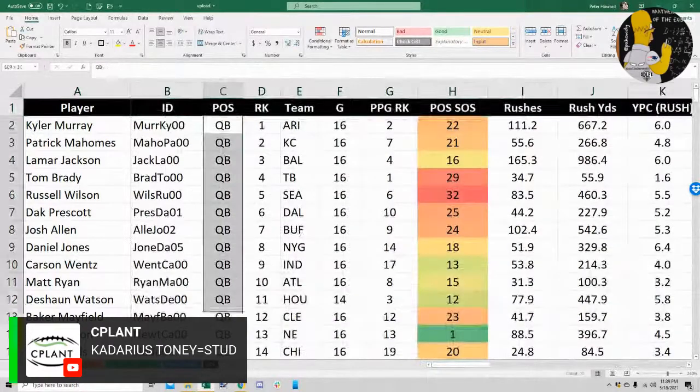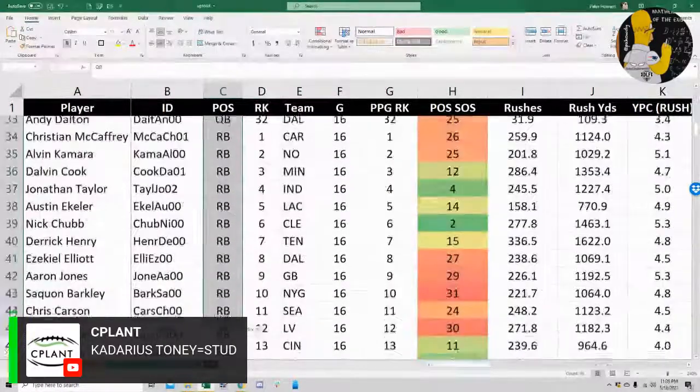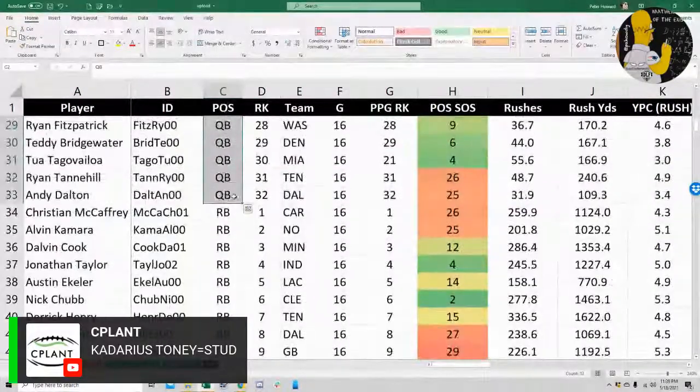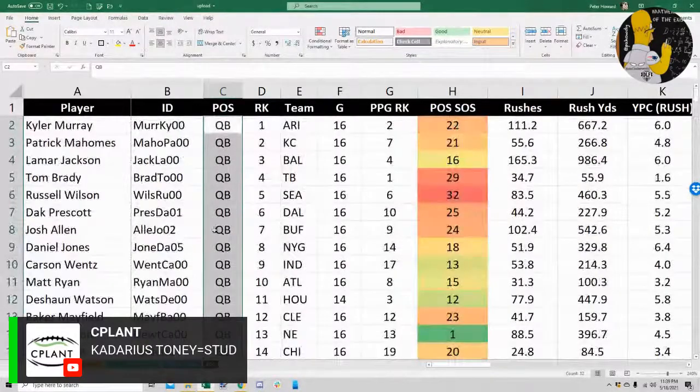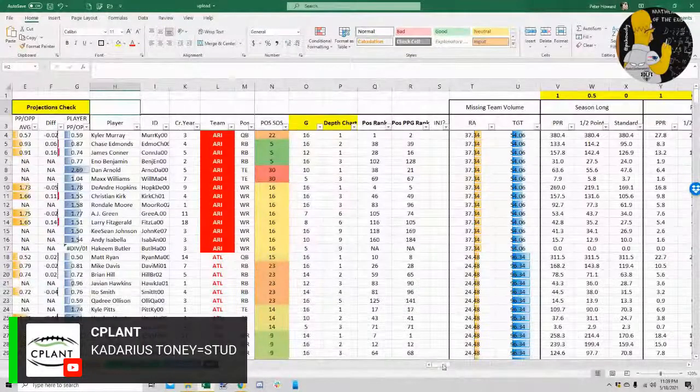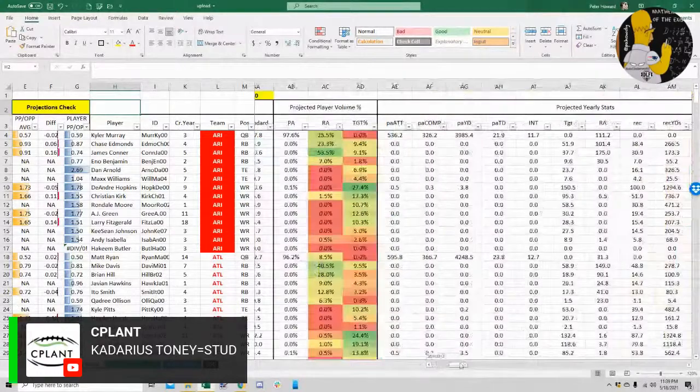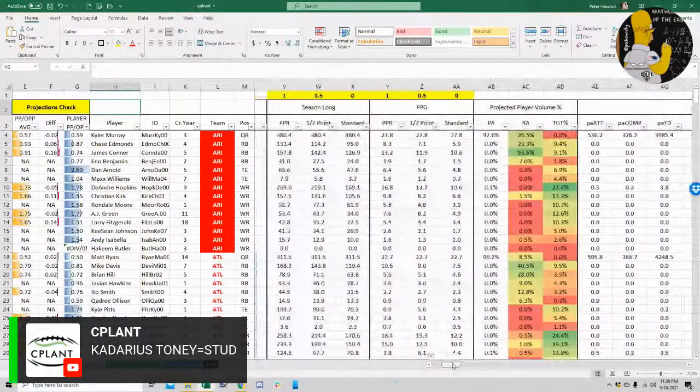I would really recommend at this point you put in conditional formatting of your own. Like highlight different positions, different colors, so you know what you're looking at. Highlight some of these columns and move them around to where you find them easy to find.